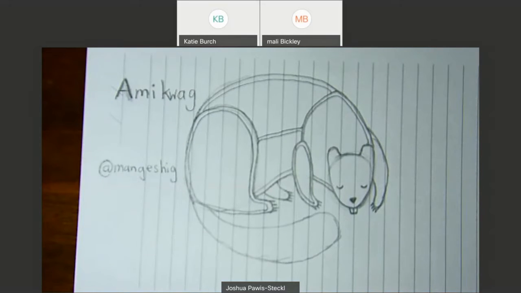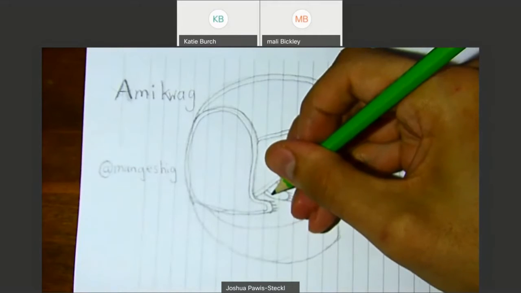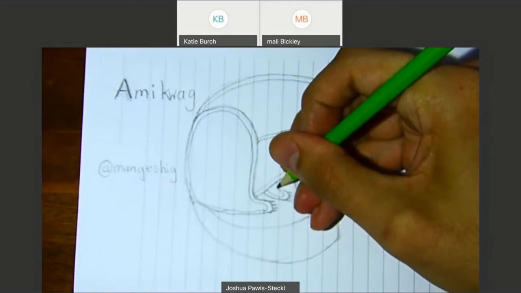A little puzzle. That's good. All right, so just working my way through here still.